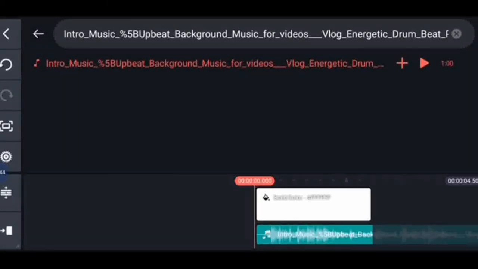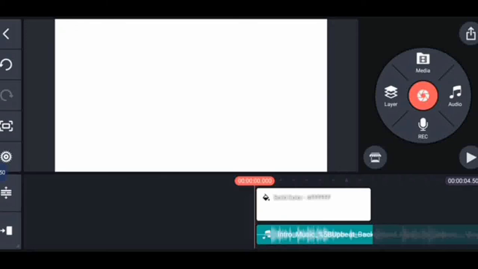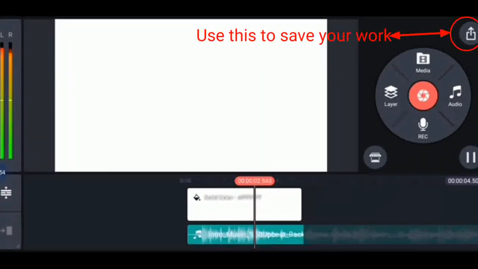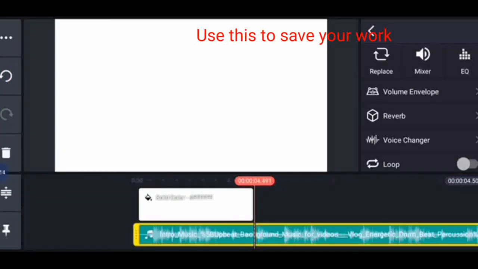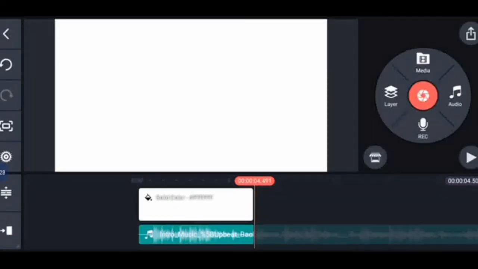If you look at the timeline, you'll see green there, which is done. So I'll go back and use the play button to play it. The sound is too loud. I'll select the layer and I'll use the mixer to reduce the volume of the sound. Maybe I'll reduce it to 22. 22 is okay. Then I'll go back again and play it.